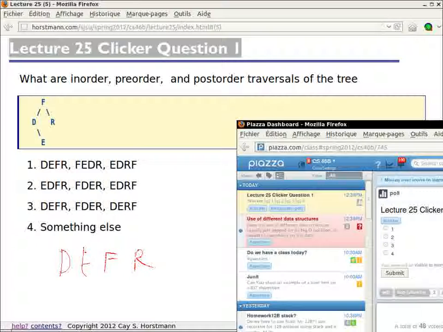Well, 2. Now let's do it in pre-order. In pre-order, we do the F first, then we do the left tree here, and again in pre-order, we do the root first, and then this guy. So that's good. And now in post-order, let's see, we do the F last, and then we do the left, and then the right, and for the left, we do the D last, and so this would be option 1.